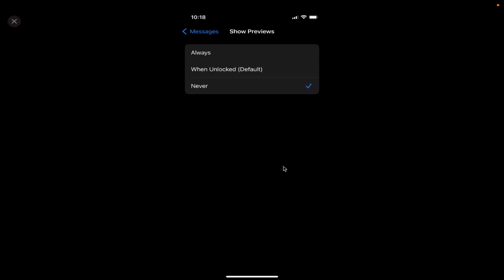So this is how you can hide your message content in the notification section when your screen is locked.